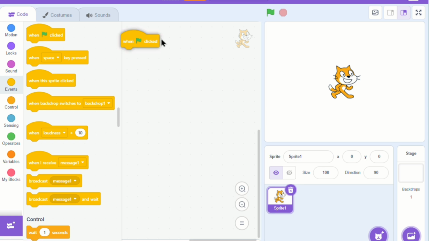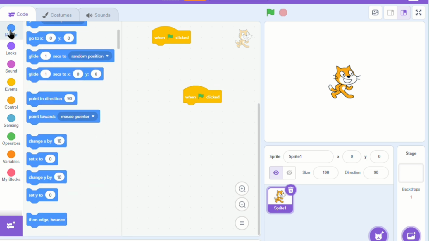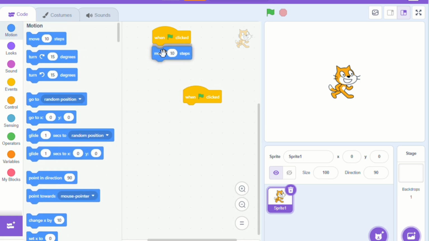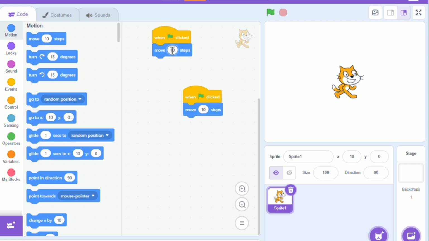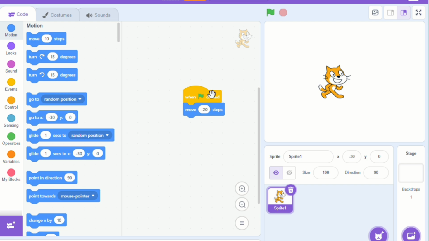Okay, so first we are taking when green flag clicked from events category, move 20 steps. This block moves the sprite forward by 20 steps. Now if I change 20 to -20, negative value makes the sprite move backward. Let's check it by clicking on it. See how sprite is going backward.